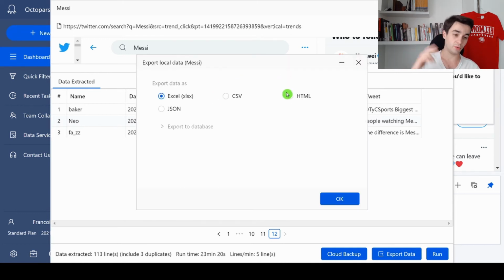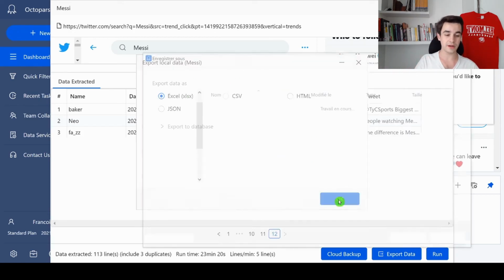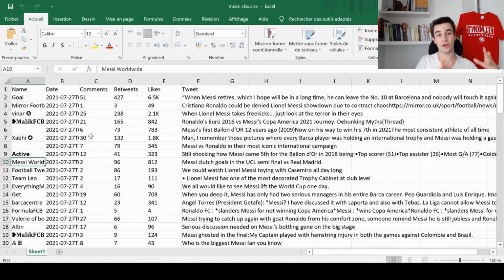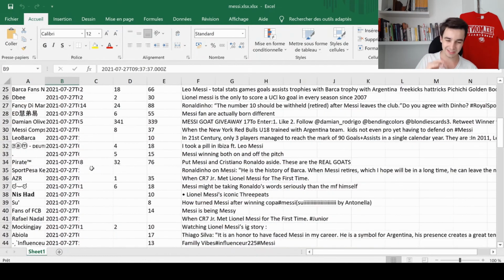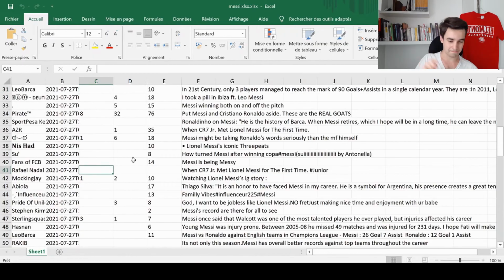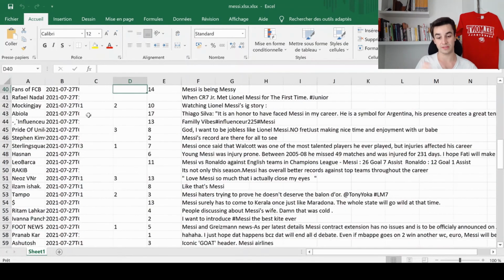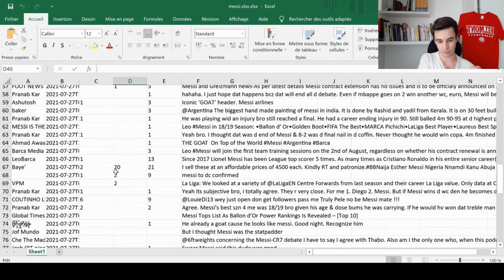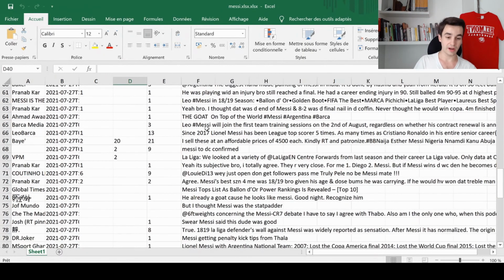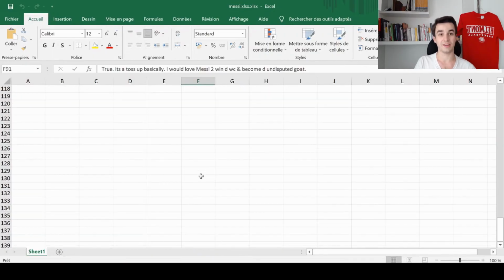Then you choose in which format you want to get your results. In our case, we'll download in an Excel format, and here is the final file. As you can see, we've got the name, the date, and in some cases we've got some blank cells, which means that there is 0 retweets or 0 comments or 0 likes. So that's fine, and we've got the content of the tweet.